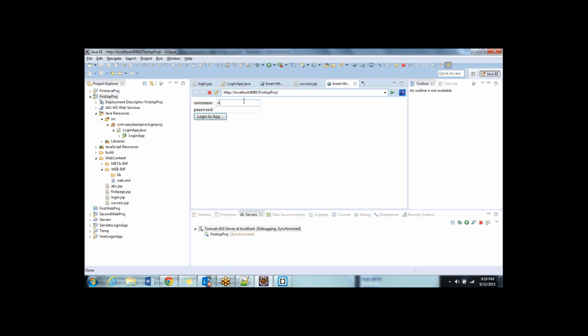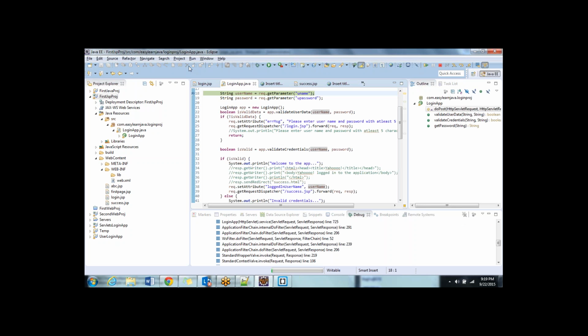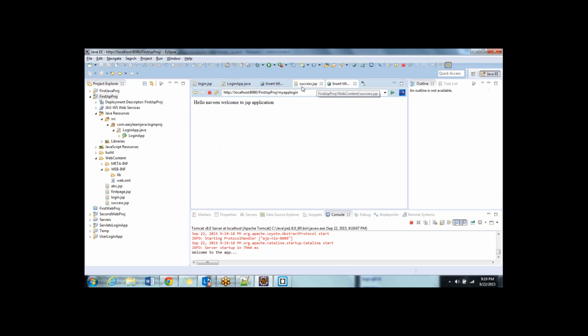So I will log in with Naveen and say top secret. If it's in debug mode, that's fine. Let me remove this. Did you notice here it shows welcome Naveen, hello Naveen, welcome to JSP application.